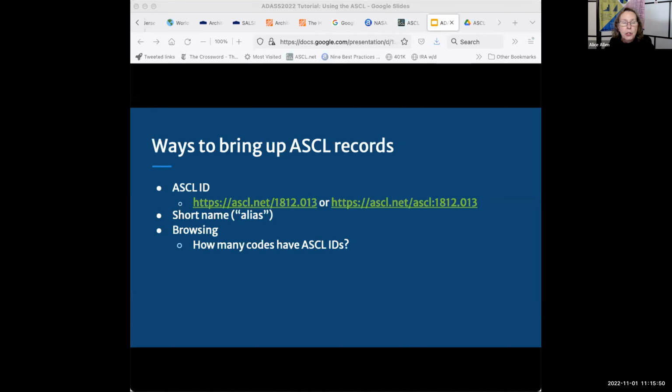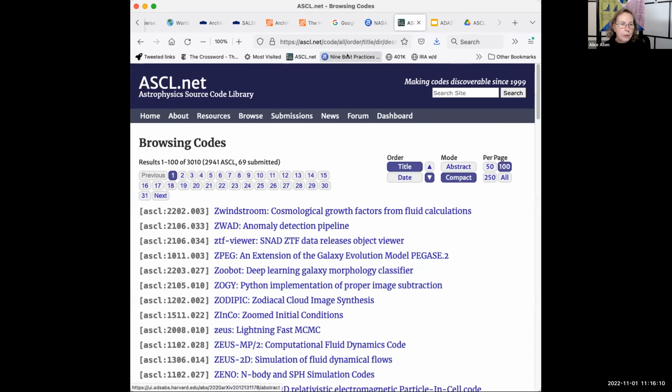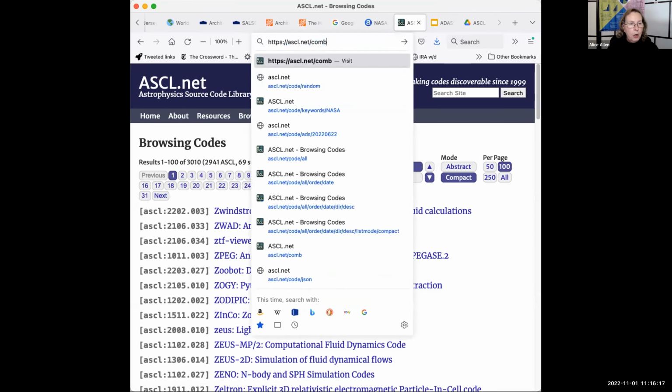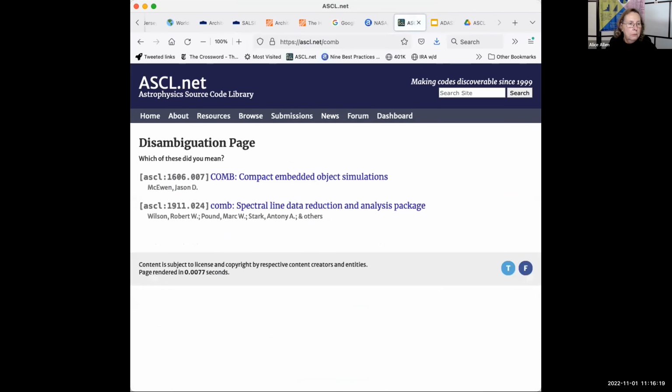So browsing. So how many codes have ASCL IDs? At the top of the browse page, somebody posted an answer in the chat. How are conflicts handled? James, do you mean conflicts with names? Because there might be two codes with the same name. We can look. This is for aliases. So if we use comb, for example, we see that we get a disambiguation page.